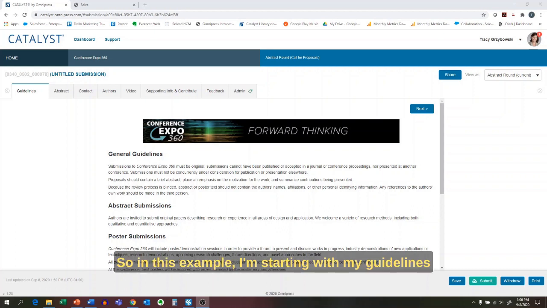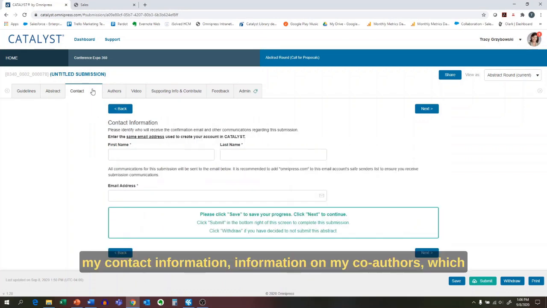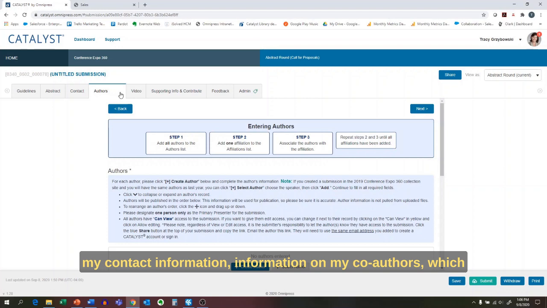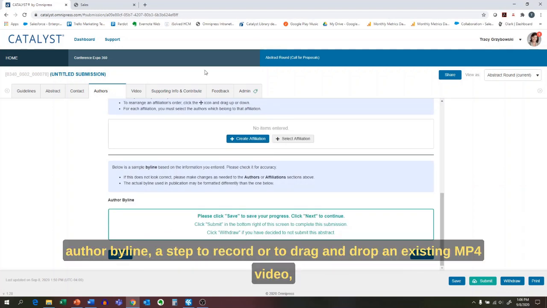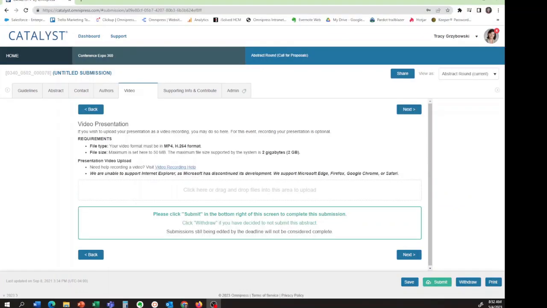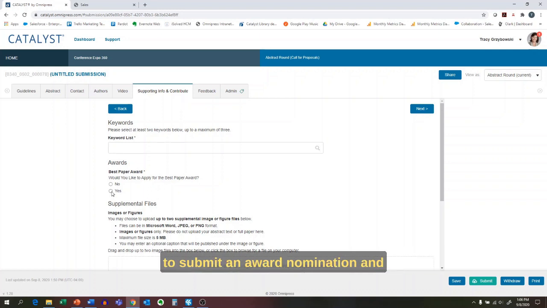So in this example, I'm starting with my guidelines again, so I can reiterate that to my submitters before they start, followed by information on my abstract, my contact information and my co-authors, which is also going to generate a preview of the author byline, a step to drag and drop an existing MP4 video, additional supporting information, including the ability to submit an award nomination, and upload additional materials and collect payment.